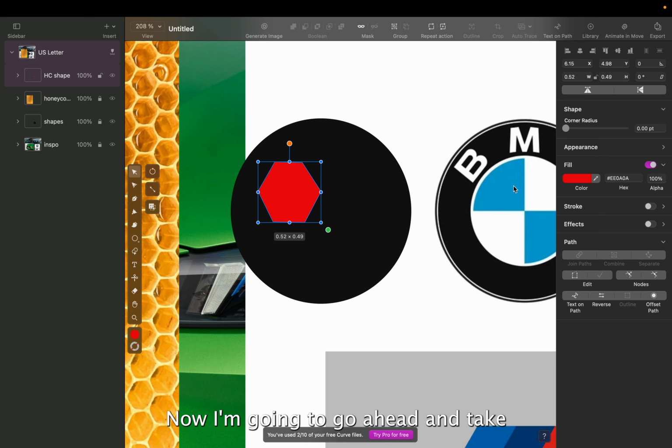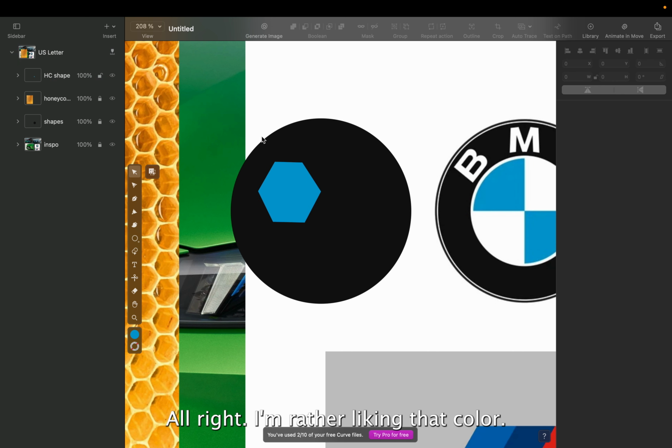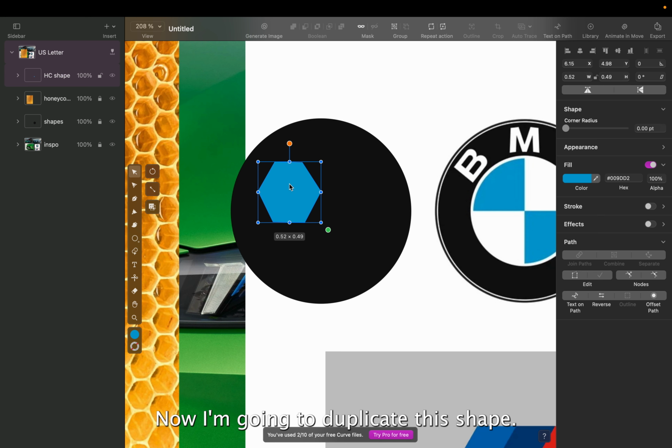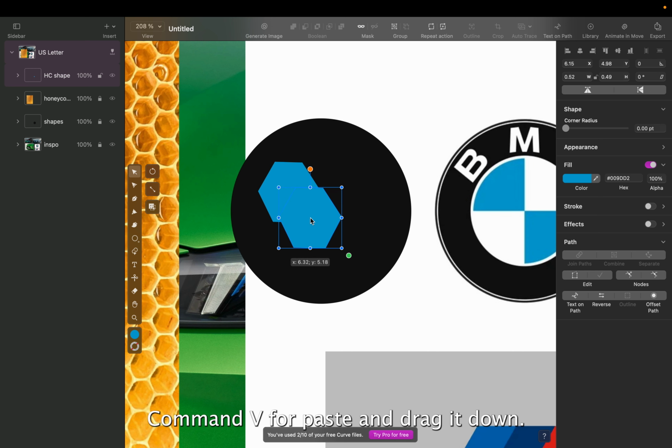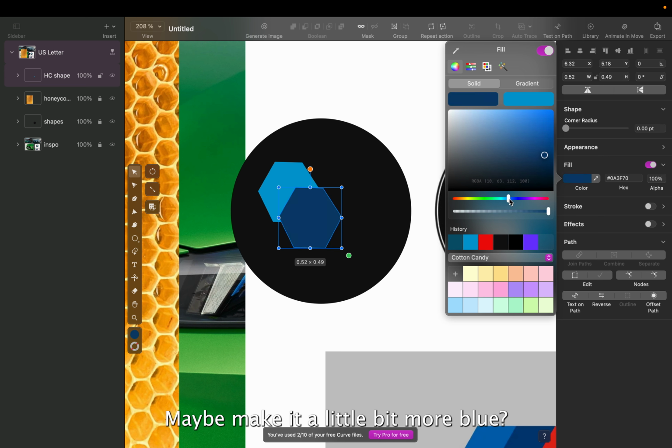All right, now I'm going to go ahead and take my eyedropper. I'm going to find the color right here, just like I did for the black. I'm going to click that. All right, I'm rather liking that color. That's not too bad. Okay, now I'm going to duplicate this shape. So I'm going to click Command C on my keyboard again for copy, Command V for paste, and drag it down. All right, and I'm going to go ahead and pick, kind of want a darker, why are we not moving? There we go. Yeah, I like that darker color. Maybe make it a little bit more blue. Yes, nice.